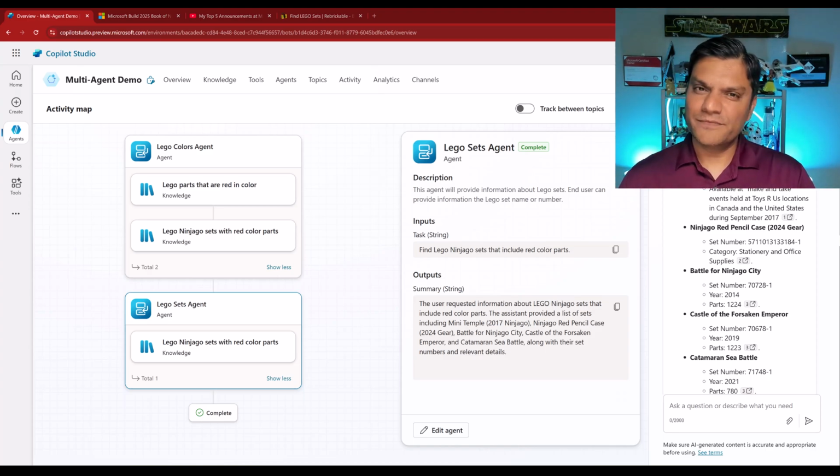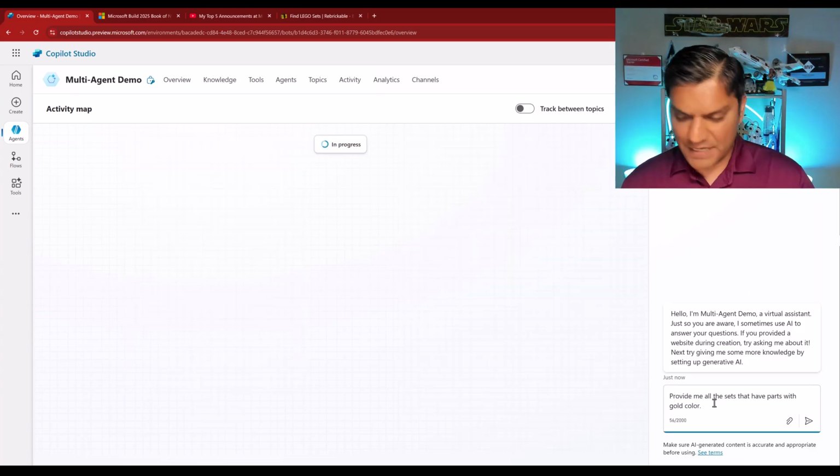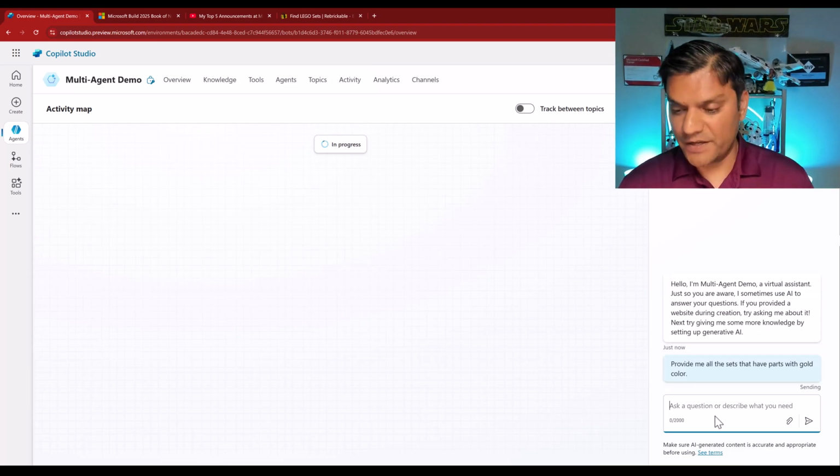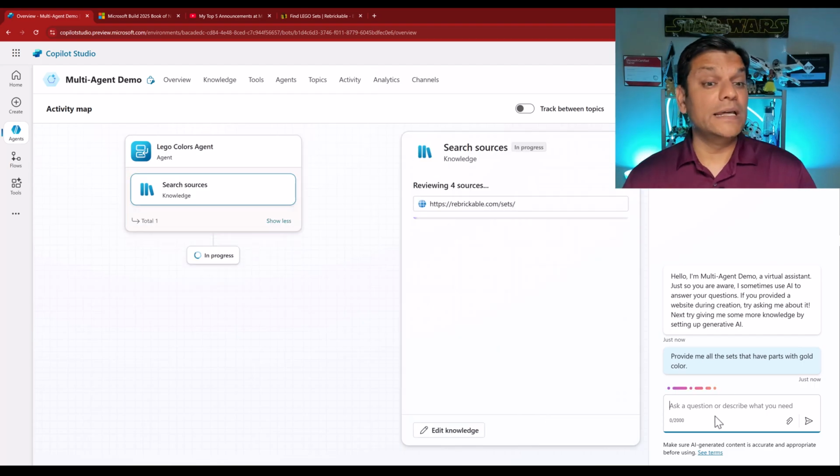Want to do one more test? All right, let's try this. I don't know if it's going to work. We'll see. I'll just go and clear this one off. Ask over here very specifically is, provide me all the sets that have parts with gold color, all right? That's the only criteria. So I'm going to go and enter over here. It is searching in the activity map. Right now, it is in progress.